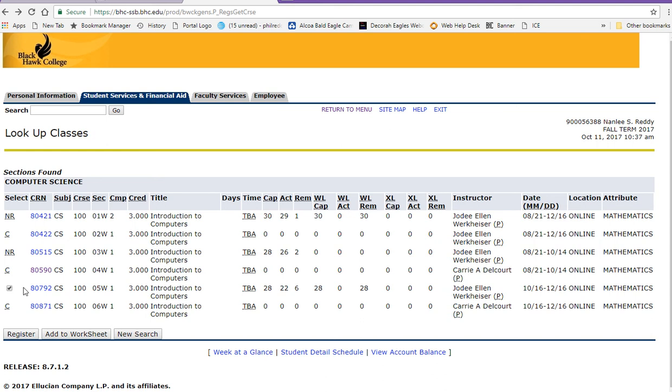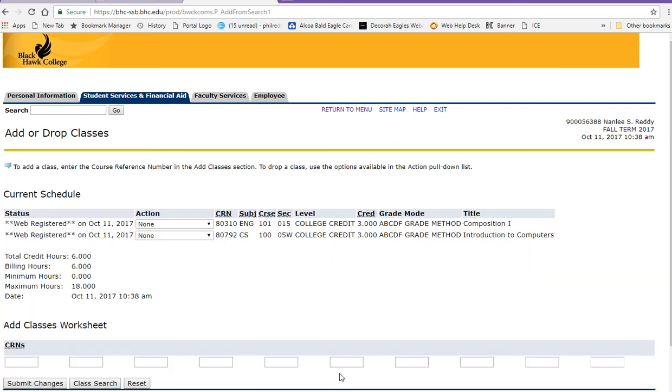So we're going to go ahead and register for the CS 100. And this time, instead of adding it to the worksheet, I'm just going to register for it. Since it's online, I know it's not going to conflict with any course that I've already registered for. So I'm going to go ahead and click on register. So now I'm registered for these 2 classes.